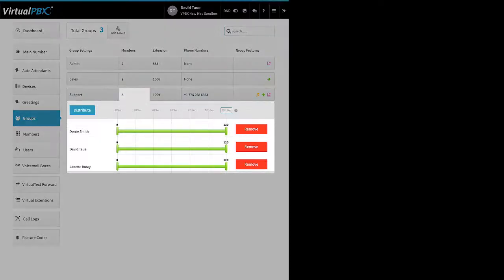Then we've got the members box for the group, right? So here you see the people assigned to the group and how I'm offering calls to them. So this is blast ringing or ring all, right? So I'm offering the call to my staff members at the same time for the same amount of time. Whoever picks up the call first gets the call.